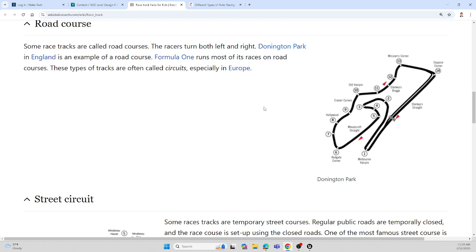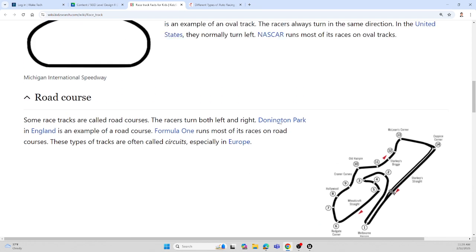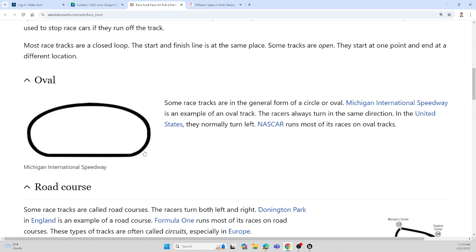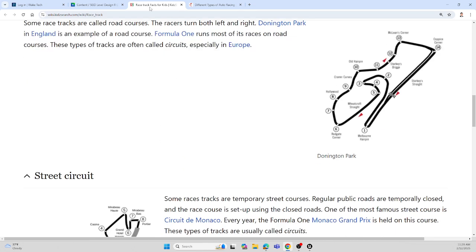But anyway, that's what we're looking for. And again, I'm going to say not an oval track. So we want something more interesting than an oval track. So that's why I showed those. All right.